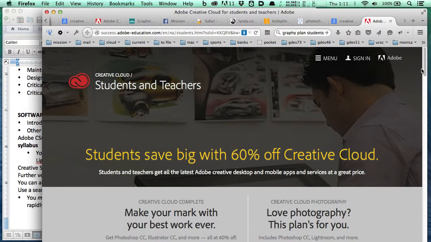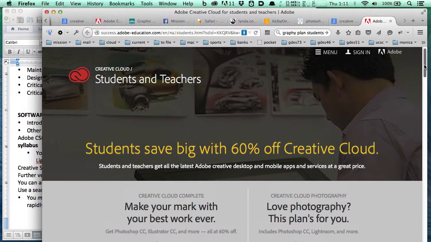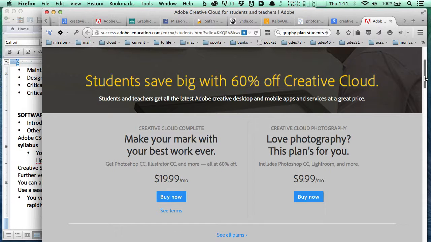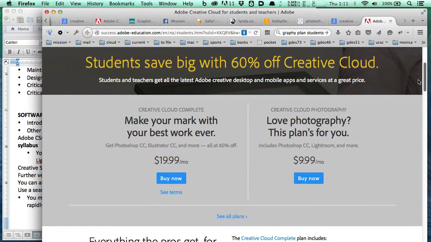Yeah, so here's the current page. Again, this changes all the time, and the location of this page changes, so I'm not going to give you the URL. But if you look up Creative Cloud Photography Plan or Adobe Photography Plan, you will find it. So here's the one I'm talking about.